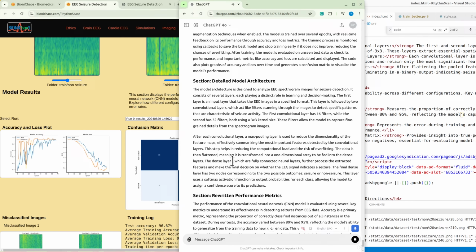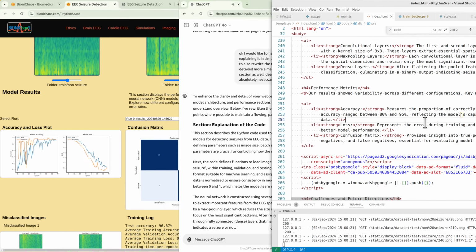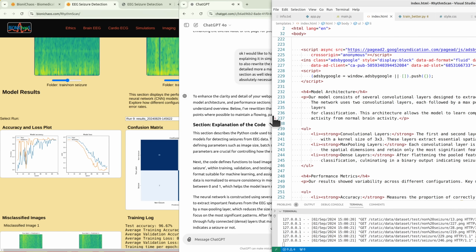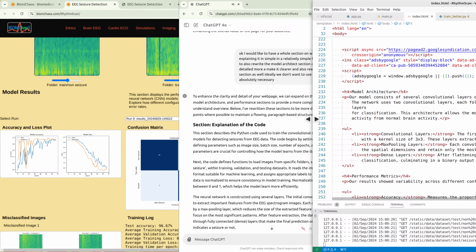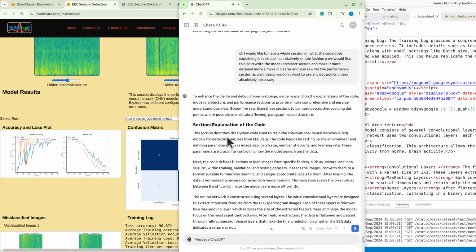To enhance the clarity and detail of your web page, we can expand on the explanations of the code, model architecture, and performance sections to provide a more comprehensive and easy to understand overview. Below, I've rewritten these sections to be more descriptive, avoiding dot points where possible to maintain a flowing paragraph-based structure. Section: Explanation of the code.